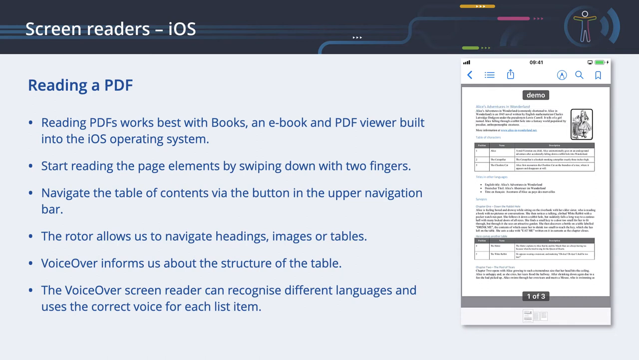We continue reading and reach an image. Alice holding a bottle labeled Drink Me. Image. As we can hear, the image has an alternative image description that can be read by the screen reader. More information at www.alice-in-wonderland.net. Link.